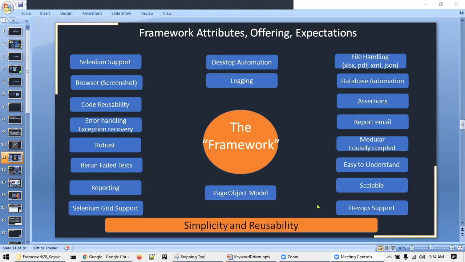We will see how DevOps support can be added. Basically, it's a Java plus Maven code. Maven has some utilities wherein you just have to run the Maven code from Jenkins or some kind of a tool, and the automation will be run. Of course, page object model, how it can be done using an Excel, we will see.